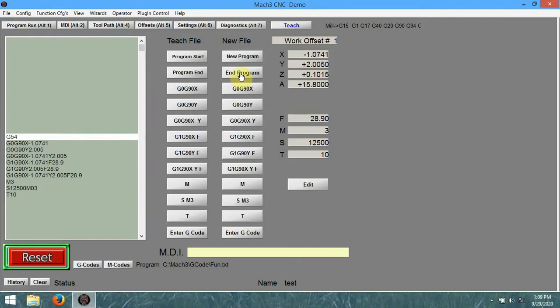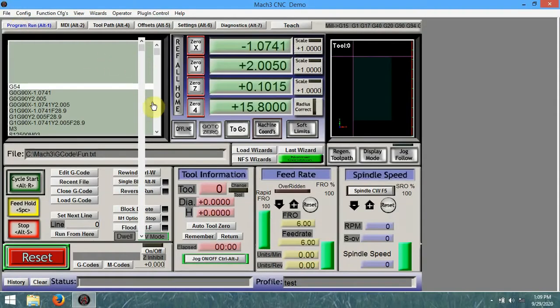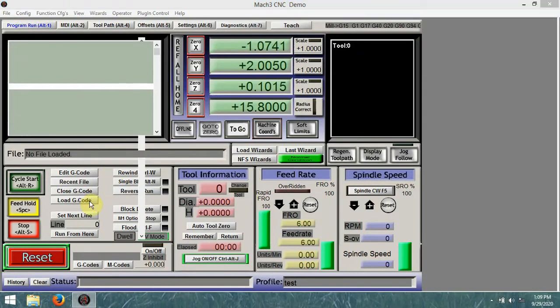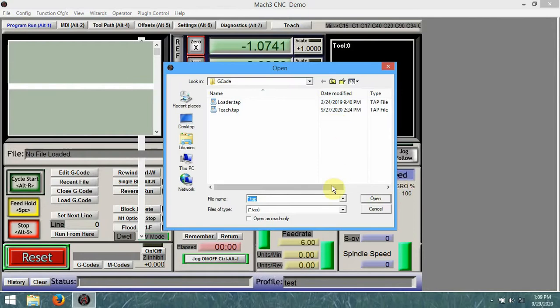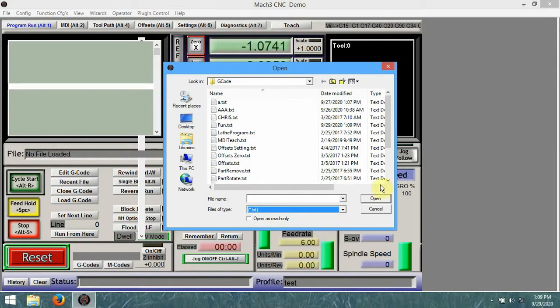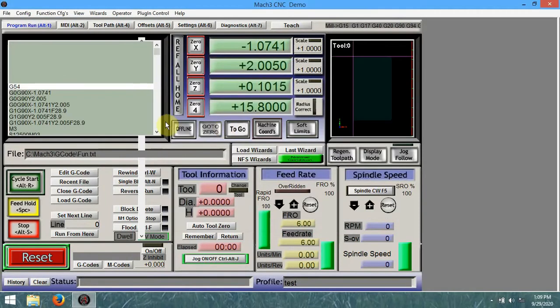And if we end it, go back to our main run screen, and we can see our program here. Now if we close this code out and load, it saves it as a text file that can be changed to a TAP file, whatever you choose. We can see that we have, where is fun? Fun right there. And so there is our program saved under fun.